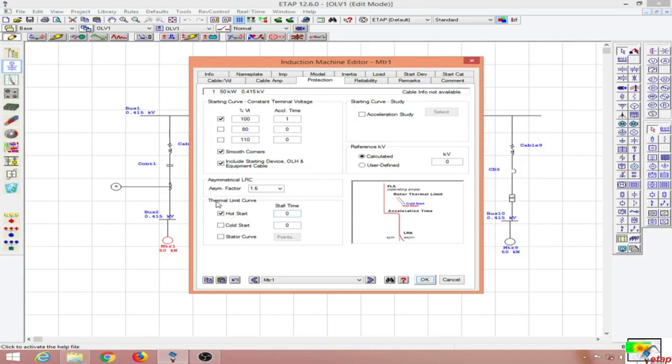And next thing what we have here is the thermal limit curve. The thermal limit curve is actually the damage curve or the thermal damage curve of the motor. So we have 3 options over here. Hot start: the hot start is usually used to refer to a motor that has been running for some time, so that the motor temperature is already at the rated temperature. Whereas in the cold start we have the motor at the ambient temperature, and during its operation it reaches its rated temperature.